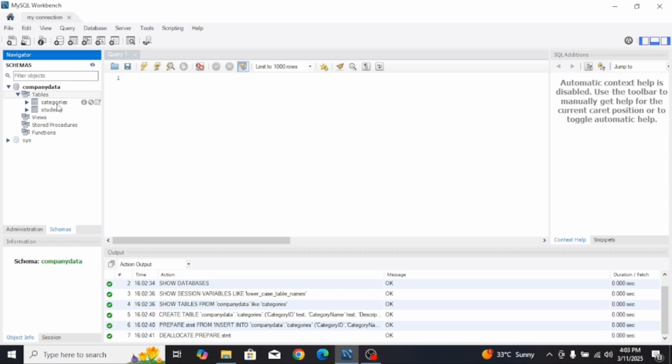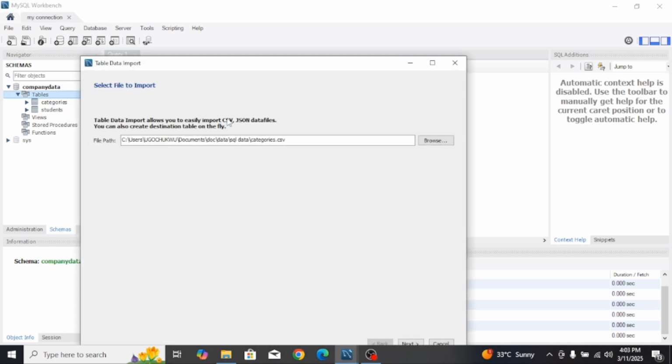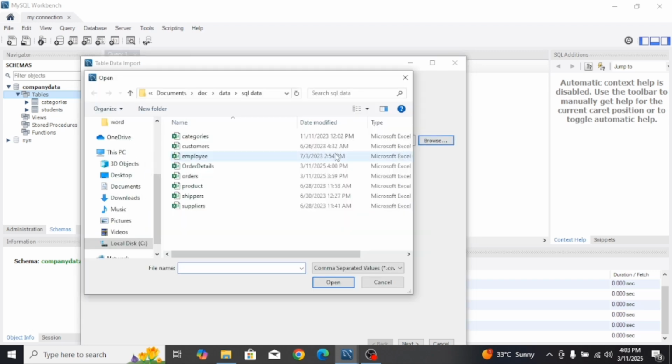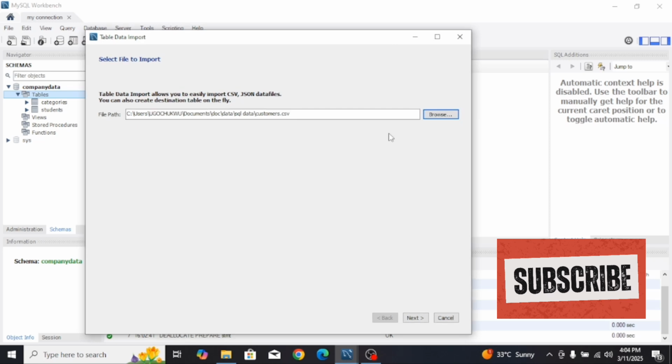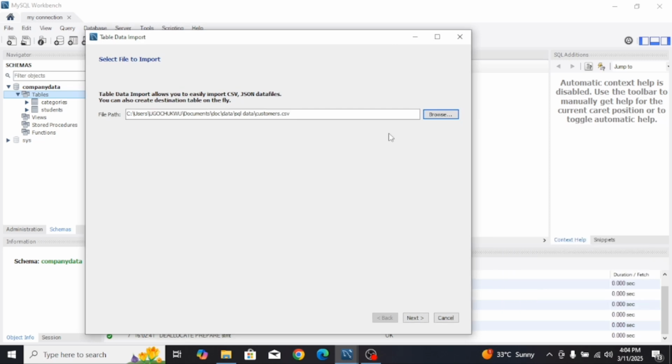Alright, so we are going to go ahead and import all other tables that we are going to be using for these tutorials. The process is still the same. You right click on tables, table data import wizard. You go ahead, browse, select the next table and click on open. And by the way, the tables ought to be in CSV format. That's the best format for importing tables into a MySQL database.